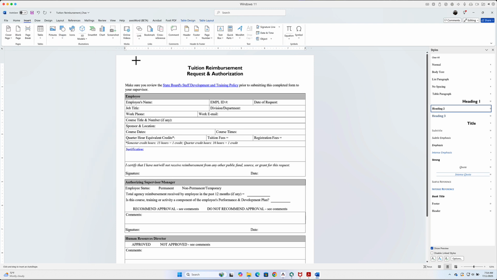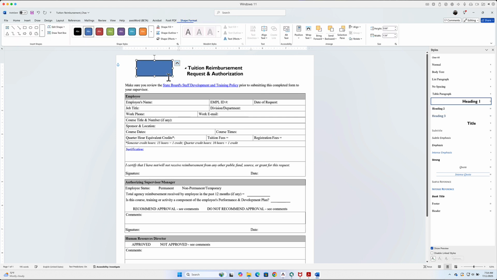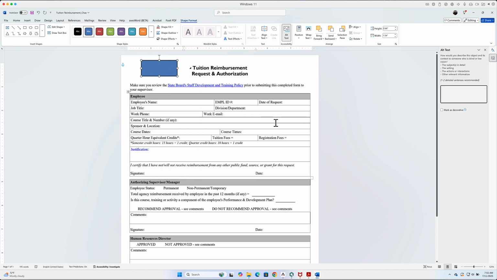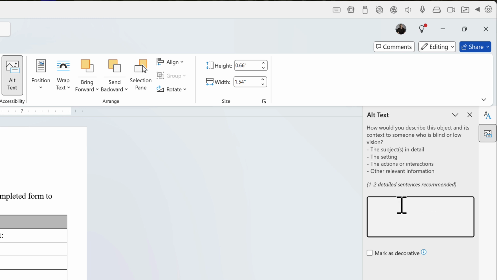I'm going to insert a rectangle here. I'm just going to draw this up here on the page. So this rectangle is currently representing what a graphic would do on your document. And to add alt text to this object, you can right-click on it, and you'll see that there's a submenu item called View Alt Text. And if you click on that, over on the right, you're going to have a field where you can enter alt text for that graphic element.